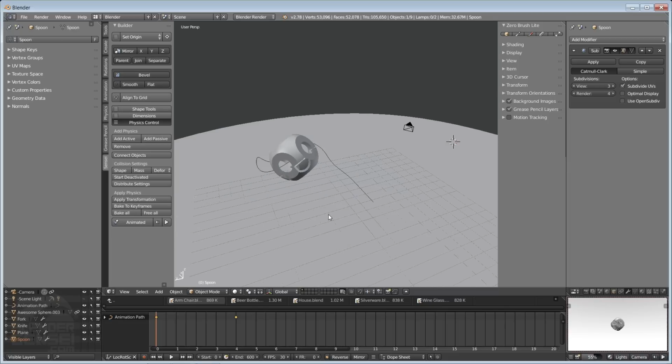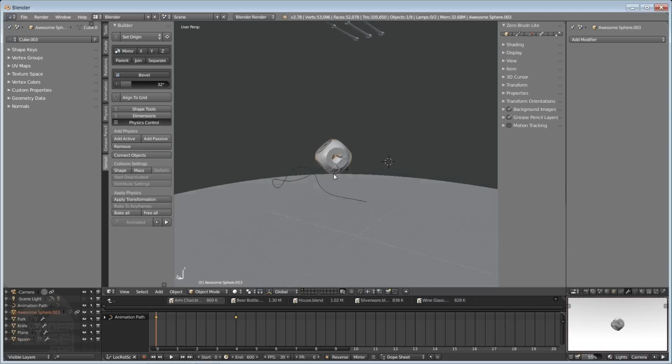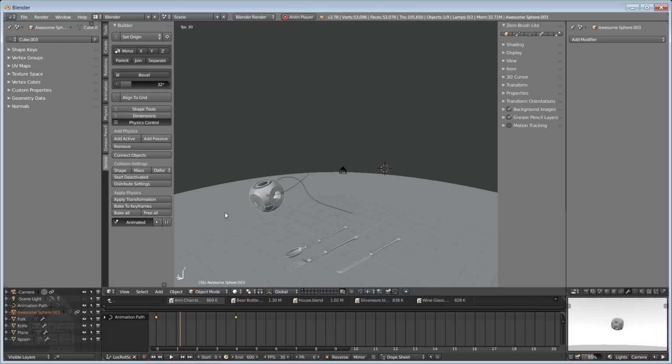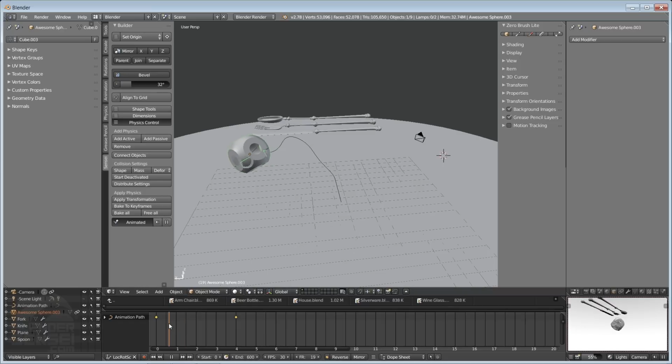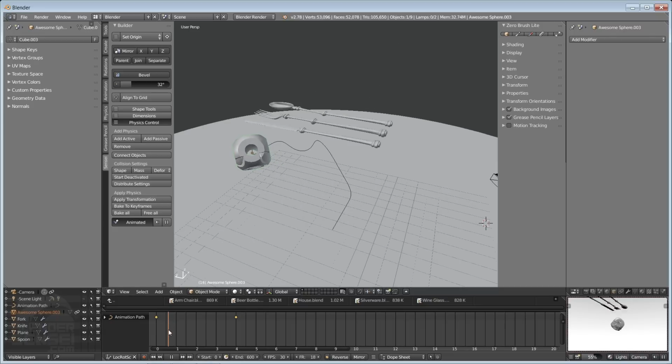However, when they fell, they went through our little sphere thing. So we don't want that. So we want to give this thing physics too. So with it selected, we want to press add active. And so now when we press play, when those things fall, well, only the fork hit it. So as you can see when we play there, if we slowly scroll through this, I'll hold right click, you can see the fork actually hits that there.